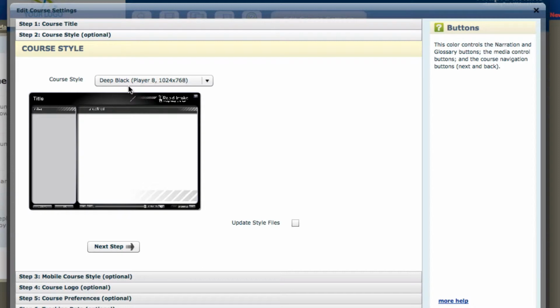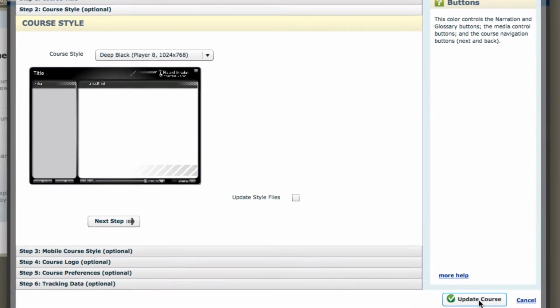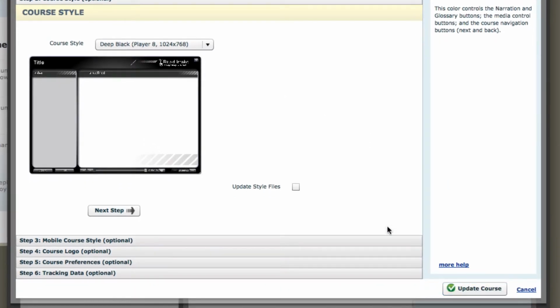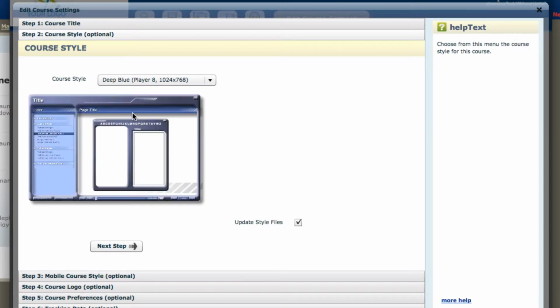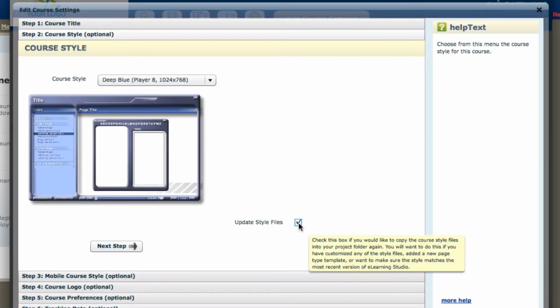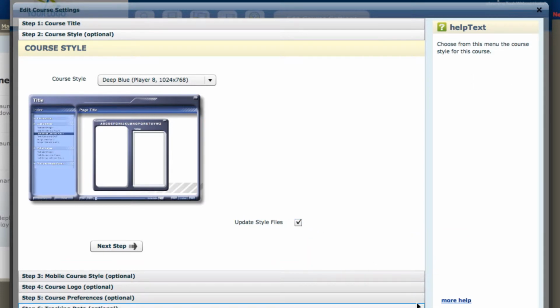If that's all I wanted to do, I can just come down to the bottom right hand side and click on Update Course. But if I decide that I want to switch out to a different style, then I can just select from the drop down box a different style. It'll give me a little preview, and you'll notice that where it says Update Style Files, what that does is it actually takes all of your files for the style that are existing inside of this project, and it removes the ones from your old style and it places in the new style.